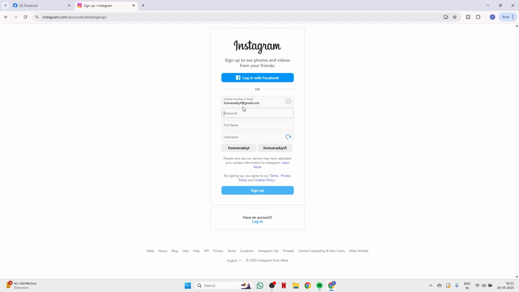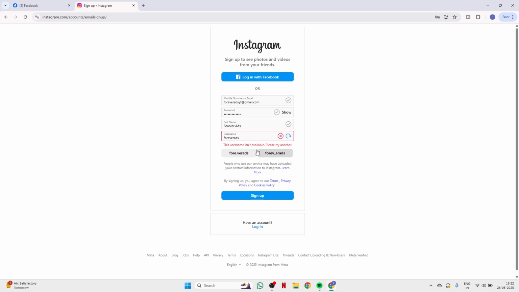Here you need to fill in the password. Here you need to fill in your name, so it should be your business name. And here you need to fill in your username, so it should be unique. So let's try if we can get our username with forever ads. Let's check, click outside. So see, this username is not available.